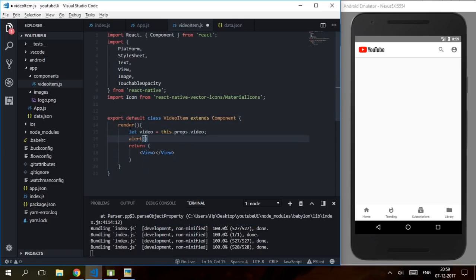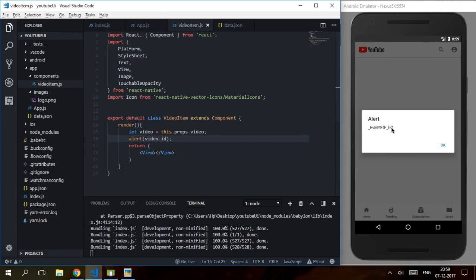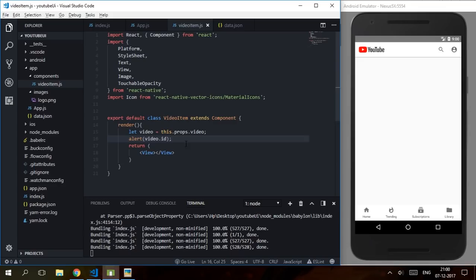I'll just alert and see whether it's being passed perfectly or not. Alert video.id. Yep, you can see the video ID here. It's being passed perfectly. I'll remove this alert.